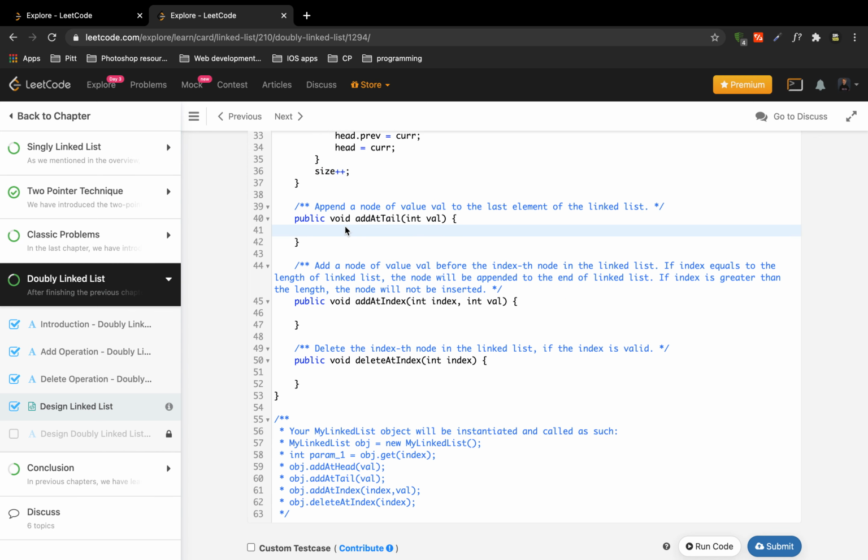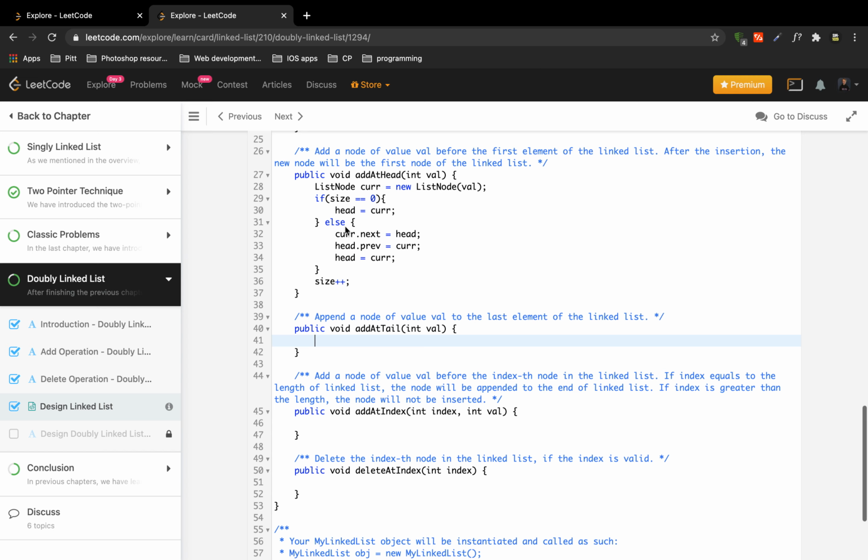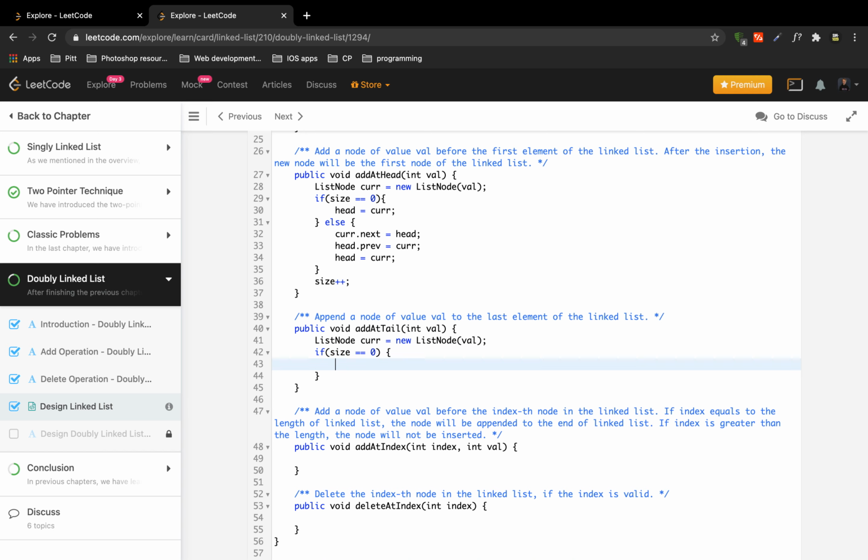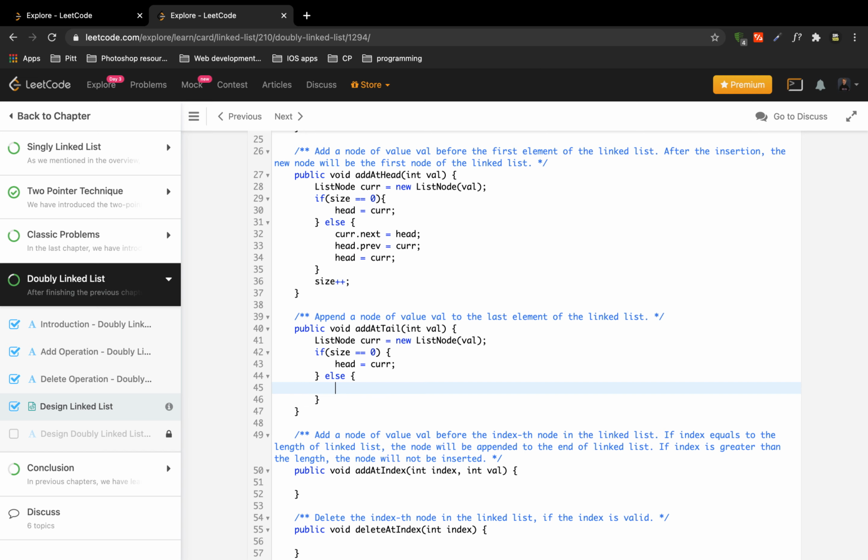So now another special case for adding, add at the tail. So let's create another list node cur. And then once again, check if the size is equal to 0. I know this code is not very dry, but it's just easier to see if I write it all out. And then we're just going to set head equal to cur because that technically is the tail. So that's the special case we have to worry about for that.